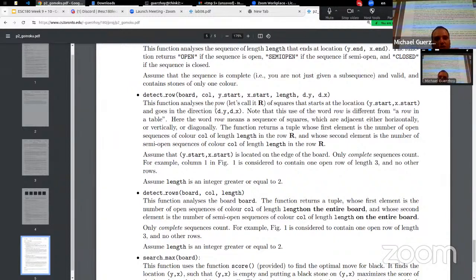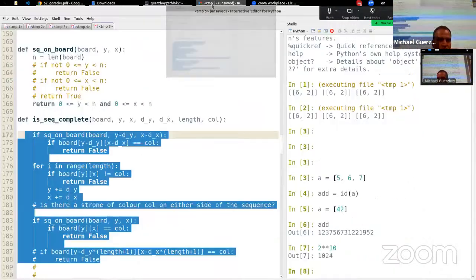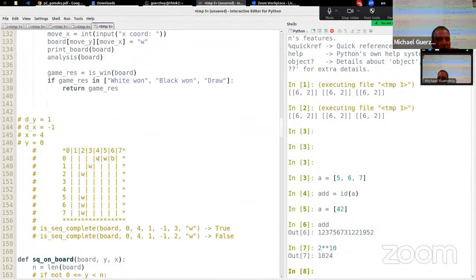So, detect row. There are multiple ways to do it, but one way to think about it is to just say, I'm going to go through the row. Going through the row means maybe I'm looking at this diagonal, and I'm just going to start. I know what color I'm looking for in that particular call, so I'm looking for sequences of 3 whites, or sequences of 2 black, whatever.